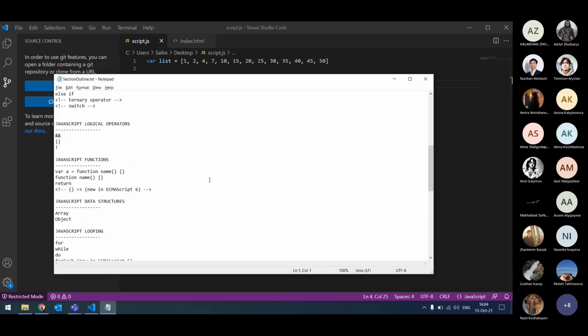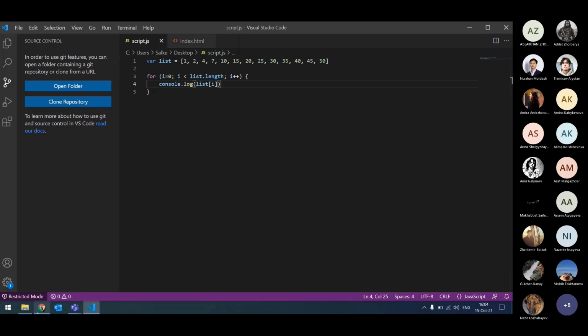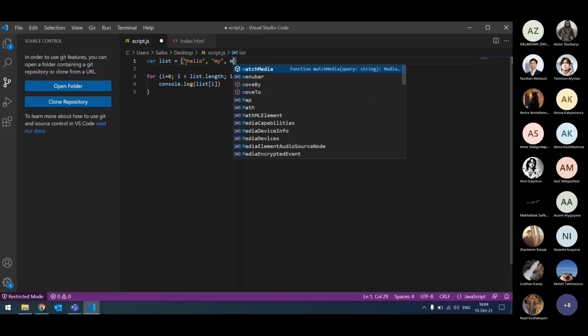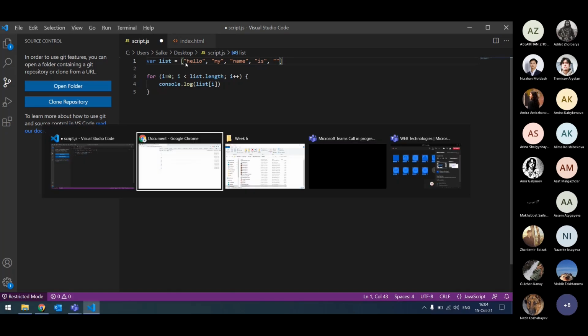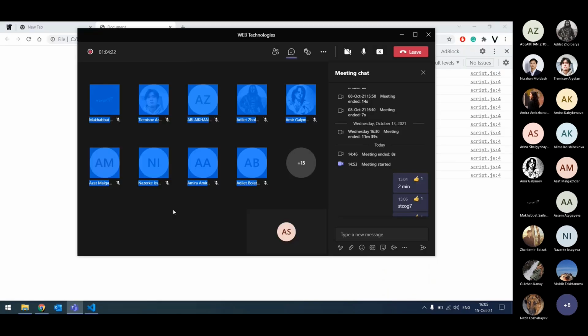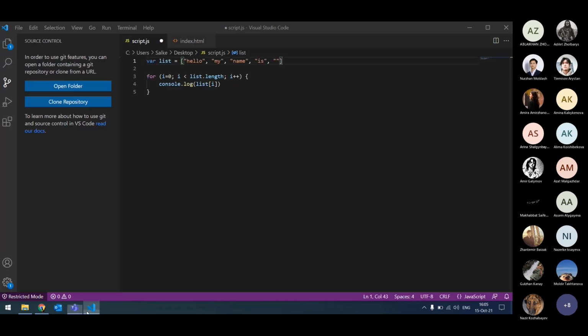Another thing about arrays. We can have different types of data types inside of an array. So here we used only numbers, but you can actually have strings. So I can say hello, my name is, I don't know, person. Okay, Mahabat is here. So my name is Mahabat.